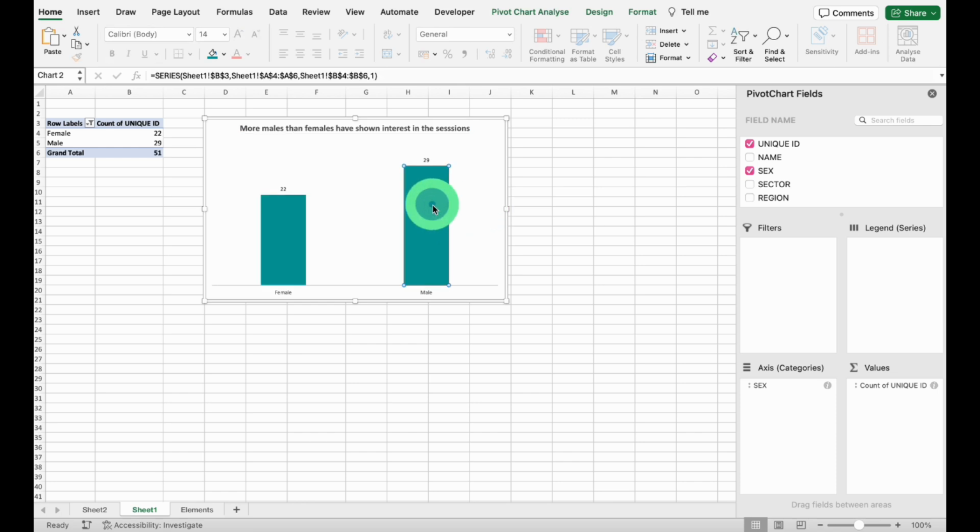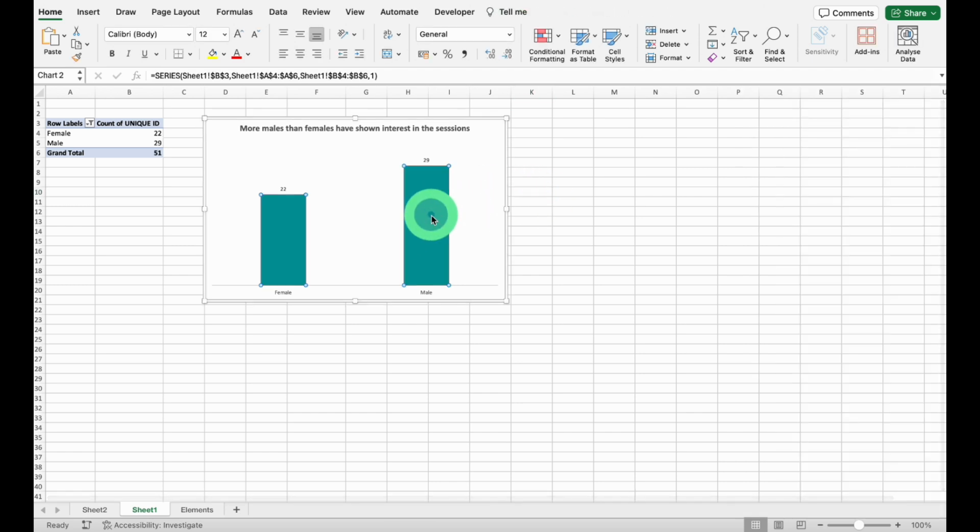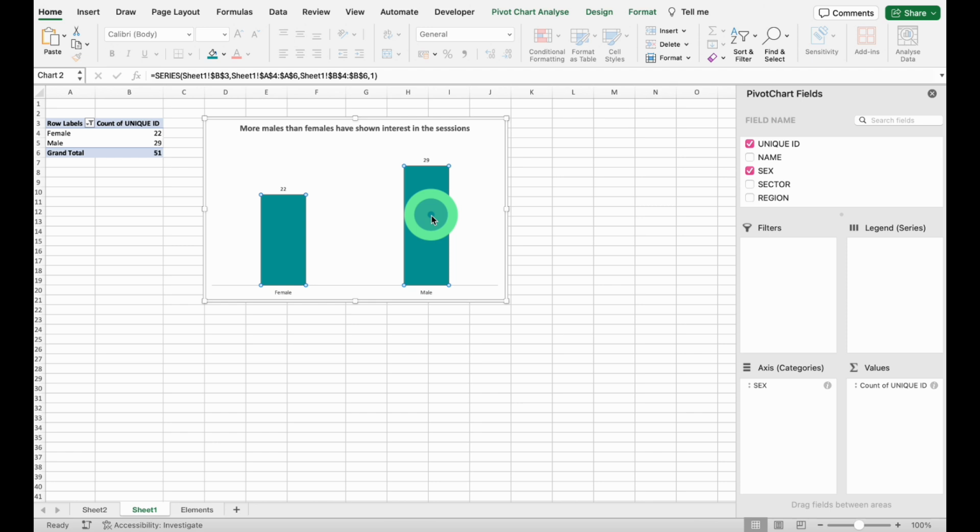So we could just here, click on the bar. If you click on them at once, it will highlight them both. As you can see, both of them have this mark, but you need to highlight the one that you want to change.